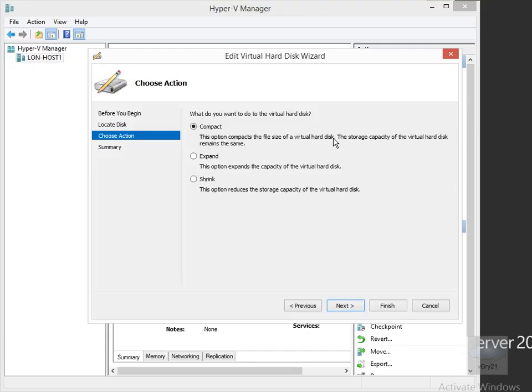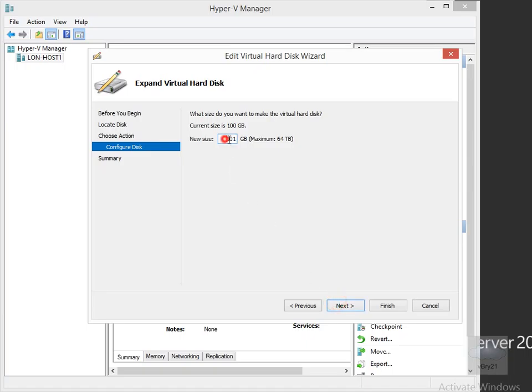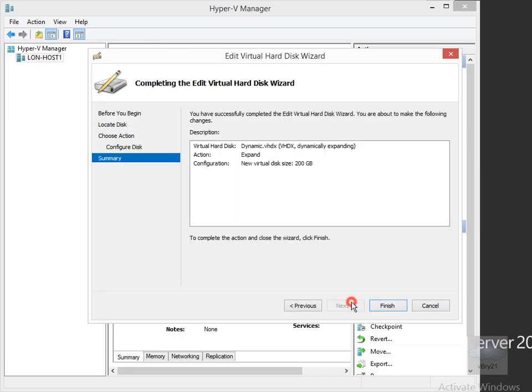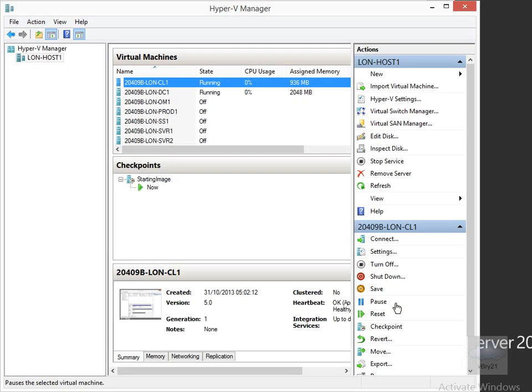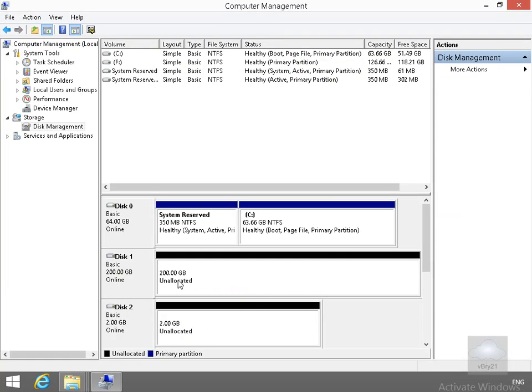Remember, a dynamic disk can increase as required. We can also compact it down, we can expand it, and we can shrink it so we can reduce the storage capacity if we've expanded too much. So let's expand it. Let's select our Next button, and what we'll do here is make this now 200 gig. Select our Next button again, select our Finish button, and then we'll pull back the Windows desktop again. And what we can see is it's now 200 gig.